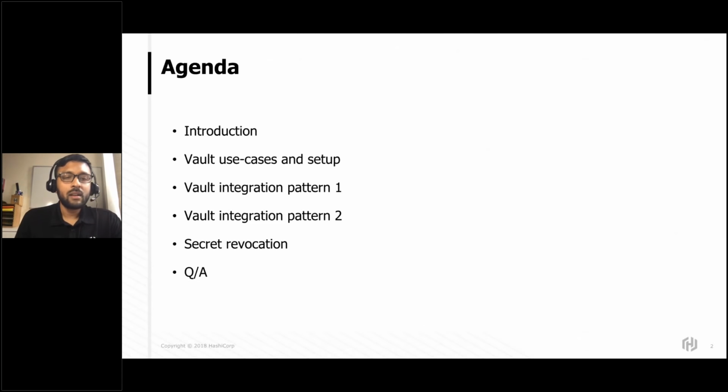Okay, so just real quick in terms of the agenda, we'll go through some introductions and then we'll look at the core Vault use cases and the setup that we have for this demo. And then we'll talk about two integration patterns with Vault. And then we'll look at how to list the leases that Vault has provided and how to revoke those leases and how the application can handle a lease revocation for a secret. And then we'll end with some Q&A.